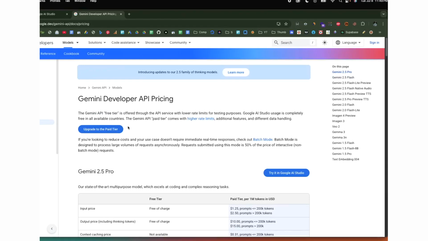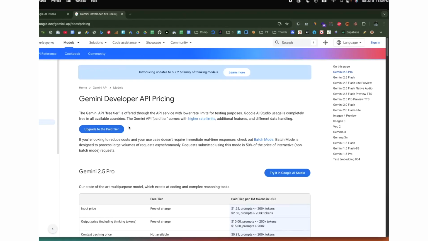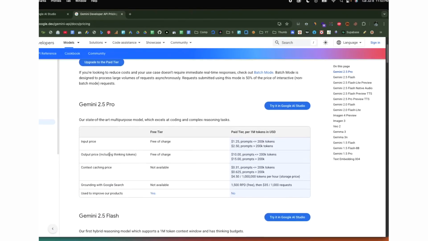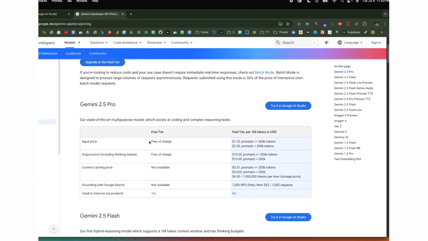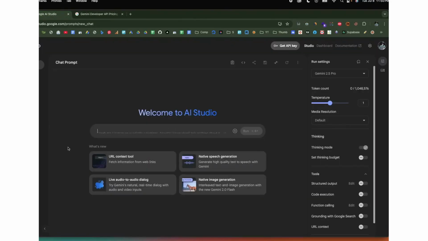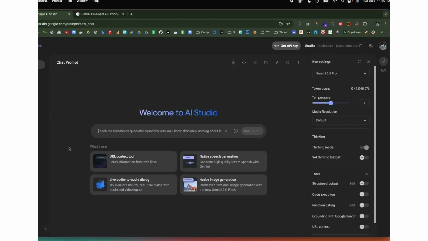So as you can see right here, we've got this Gemini 2.5 Pro. And as you can see, they have a free tier. And now to get it all, you just got to click the third link in the description below. Then head over to Google AI Studio. And if this is your first time, you'll be asked to log in with your Google account. So just log in using your Gmail account and you should be all set.